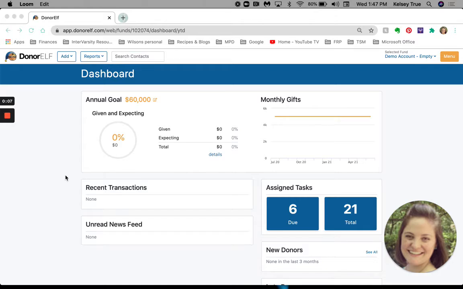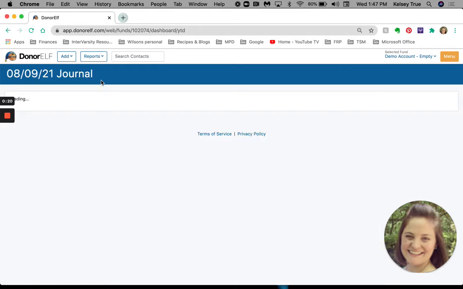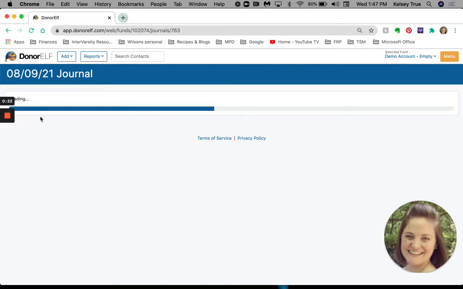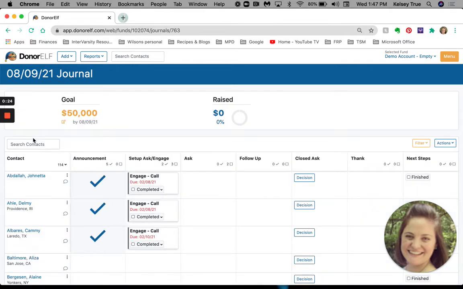In the previous DonorElf video, we set up the DonorElf journal and added your initial prospects into it. In this video, we'll show you how to log activity in DonorElf and how to set up tasks for the future. We'll start by going to the DonorElf journal and identifying a prospect. Reports, journals. Let's find the prospect Scarlett Cartan.